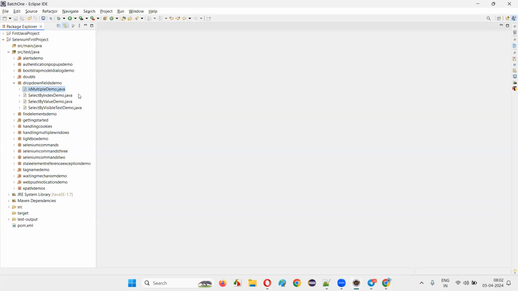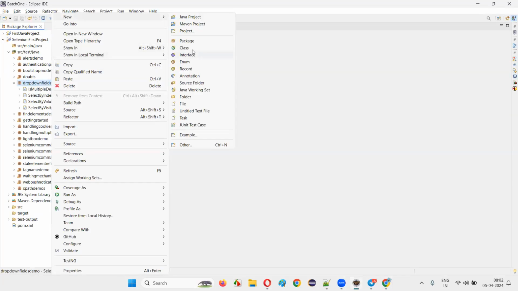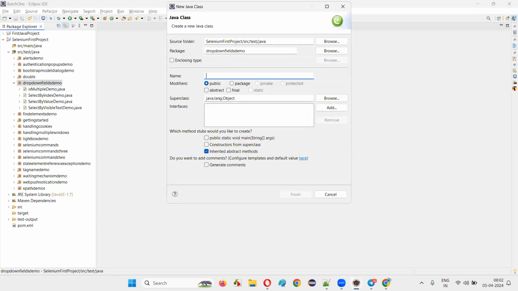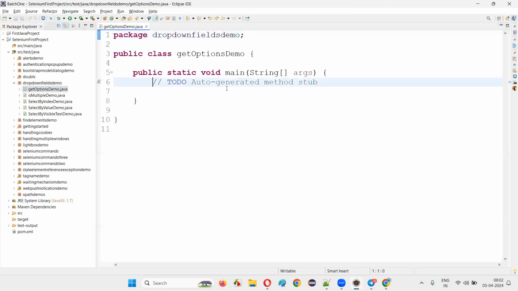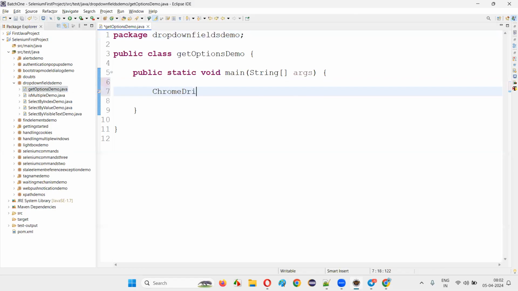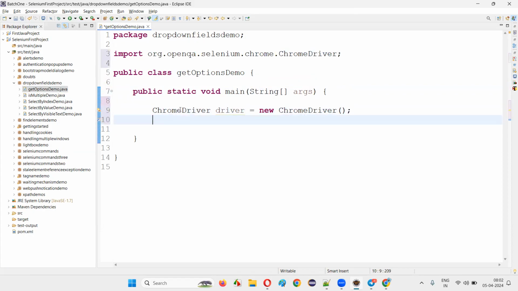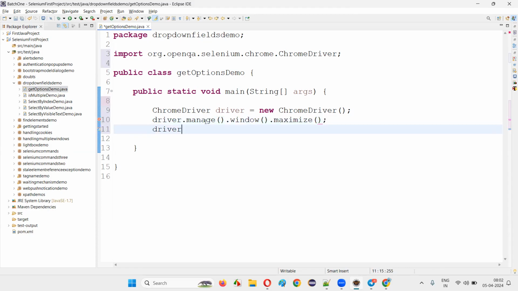getOptions command. So here I'll create a new class. I'll just name this class GetOptionsDemo and create a main method. And I'll write the basic code that I have to write. That is, ChromeDriver driver is equal to new ChromeDriver. Control Shift O. And here driver dot manage dot window dot maximize, and driver dot get command. Here I'll open the application URL. Which application?